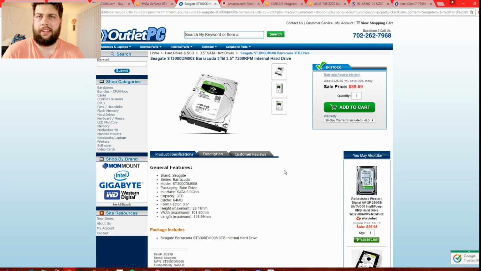So I would get that right now. Even if you're not doing a build, get this. This is just a great deal. 7,200 RPM, so not much more to say. Great for the price. Pride and joy time.